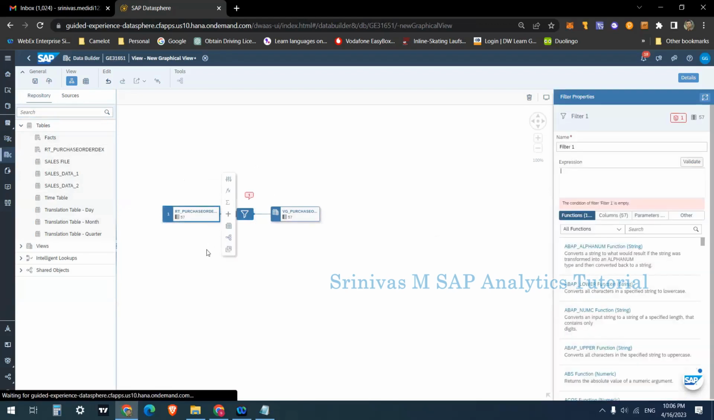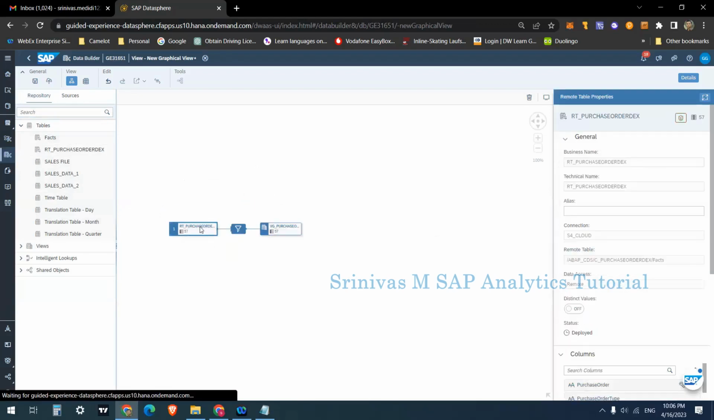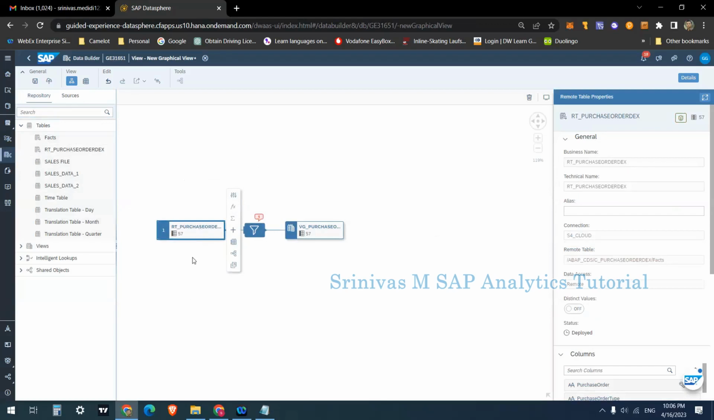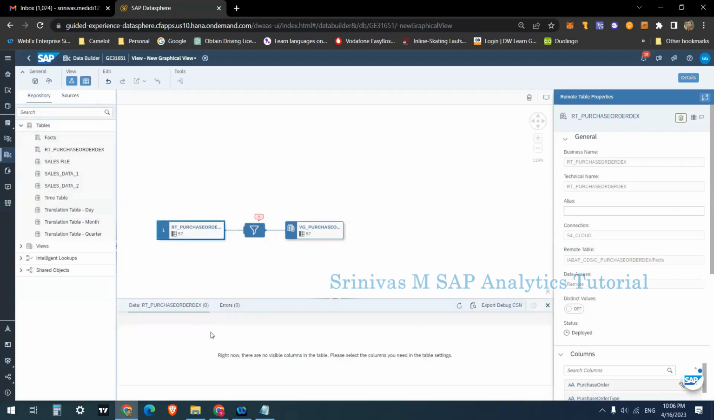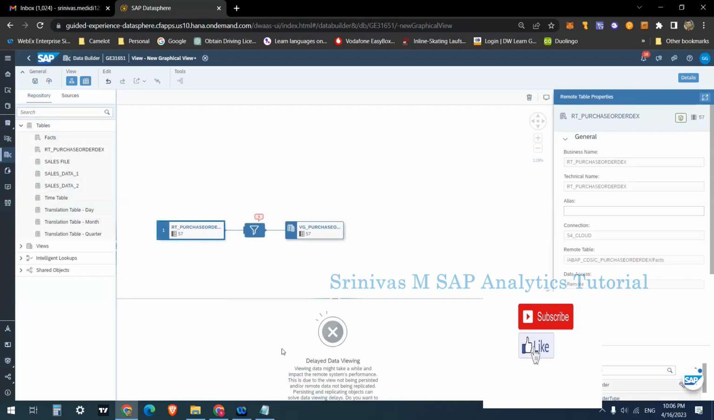But to apply the filter, first of all, I must know what the data is. Without knowing the data, how can I keep a filter? So we must see what type of data is there. Either we need to see it at the source system side, or by going to this data viewer, where you can see the data preview of this one. You see the data for RT underscore purchase order. When you open the data viewer window at the bottom and select any node, it will display the data of that particular node.